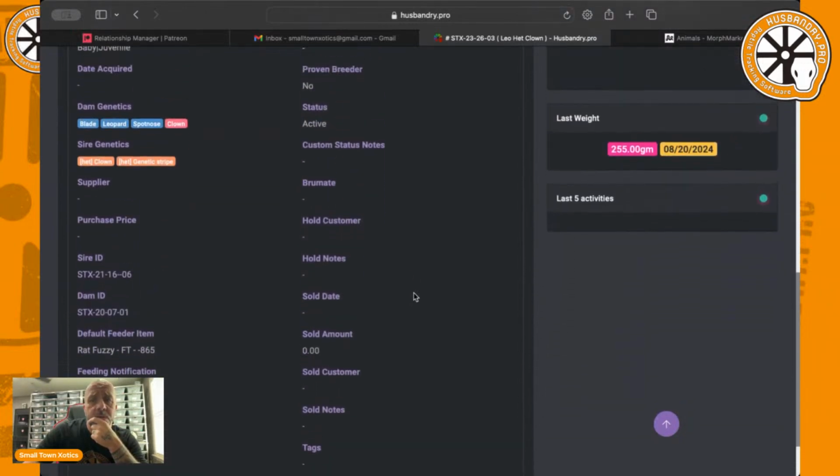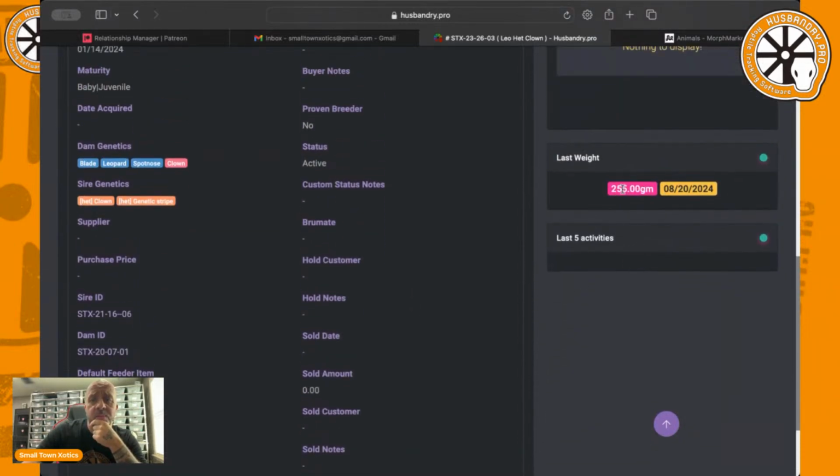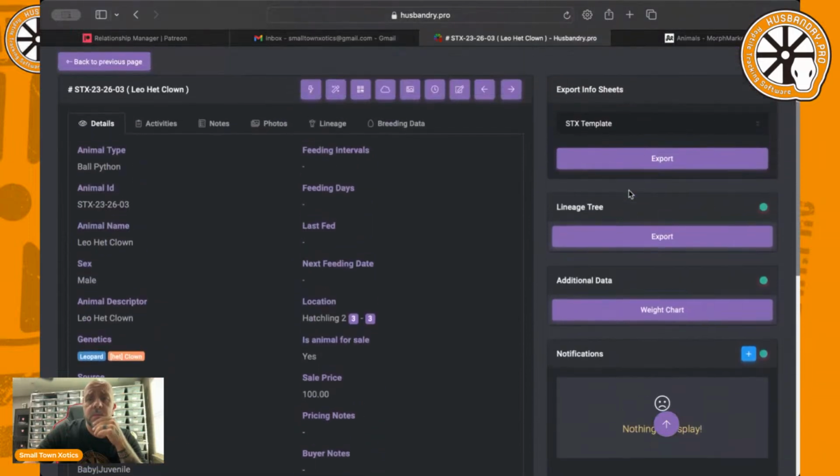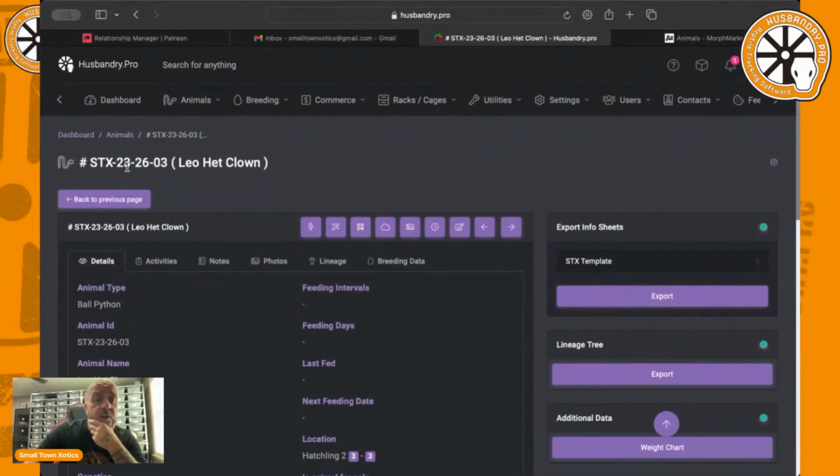Okay. 255 grams. That's what I did earlier off camera while I was getting ready. Okay, everything should be good to go on this particular animal.